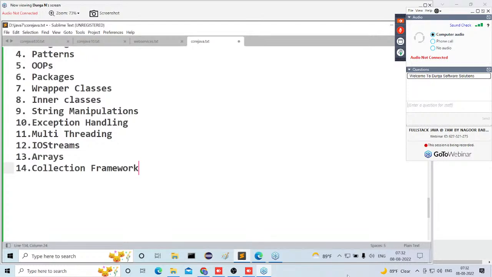Clear? Good. Right, let's come to the next point. Then the 15th one is what? After completion of the collection framework, the next topic is Generics. One simple example I'm telling for our understanding only. Try to understand it clearly.